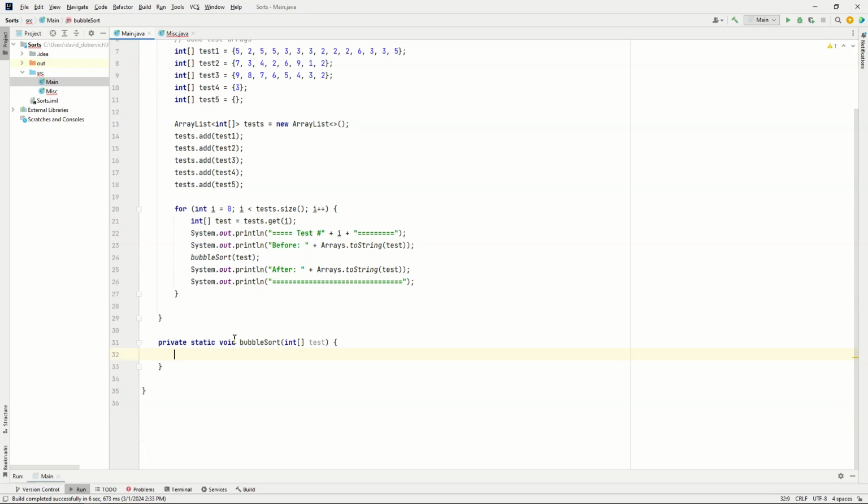We don't need to return anything because whatever modifications we make to the input are going to permanently change the array that we've passed because we pass a memory reference to that array. Let's remember what the pseudocode for bubble sort is. We want to do something like this.